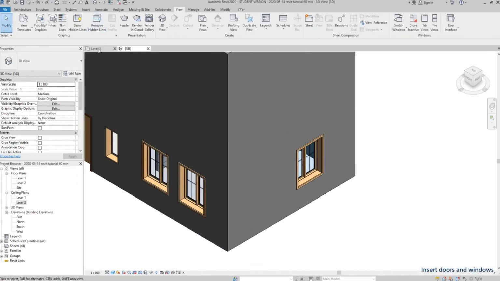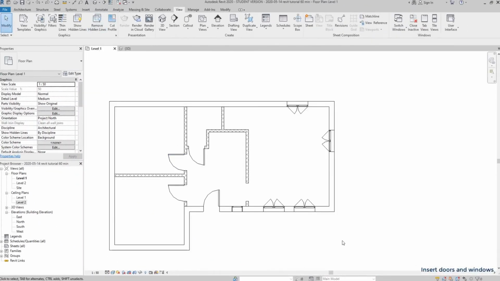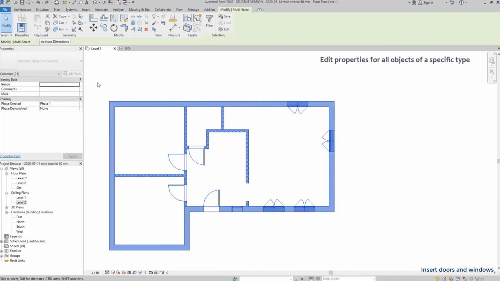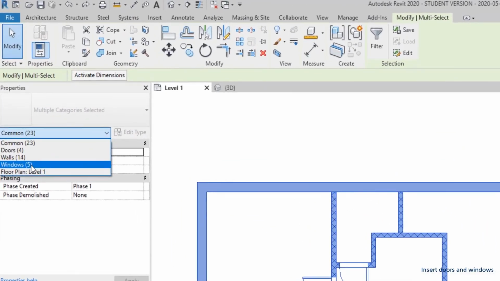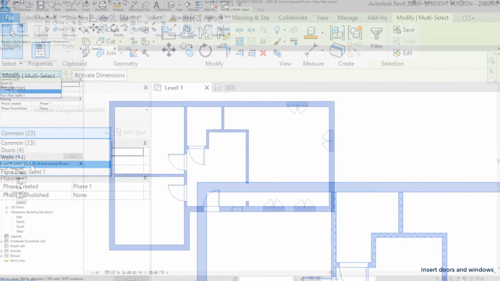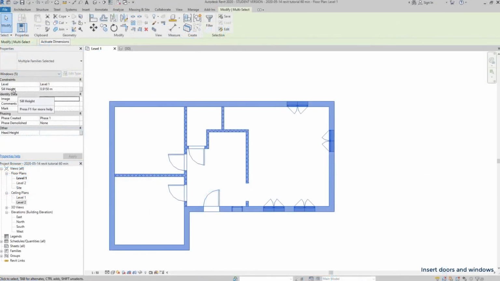Now back to the floor plan. Suppose I want to change all the sill heights of the windows at once. Let's use a trick to edit properties for all objects of a specific type. After selecting all the elements in the floor plan, from these tabs I'm going to switch to the specific elements whose properties I want to show. I choose windows, and now if I change the sill height, it's going to apply to all of the windows.